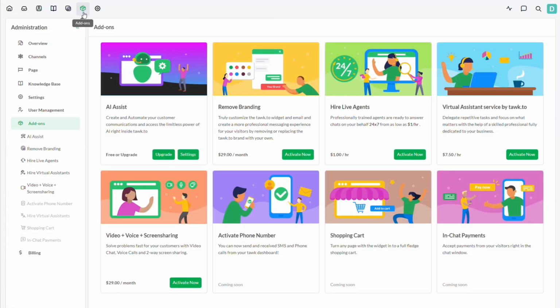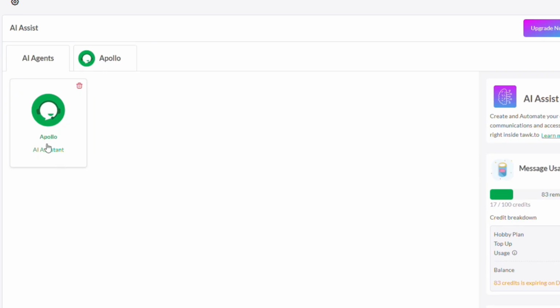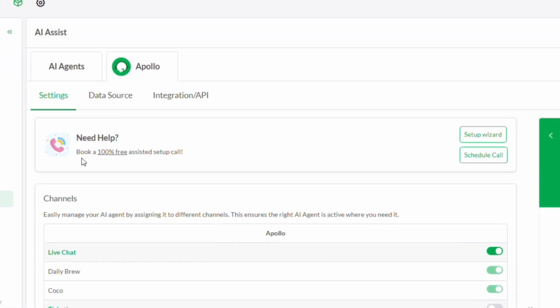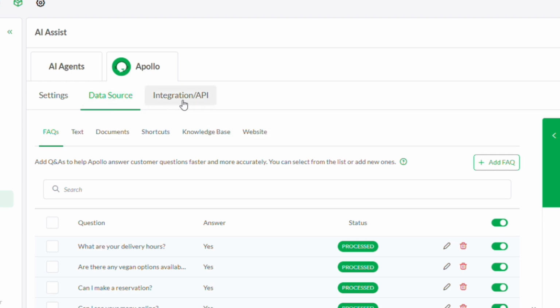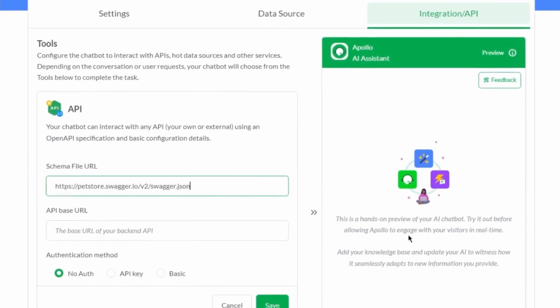If allowing the crawler is not possible, use alternative data sources. Upload product details, FAQs, and policies in CSV, PDF, or TXT format, or connect an API to let AI Assist pull real-time information such as orders, pricing, and stock.